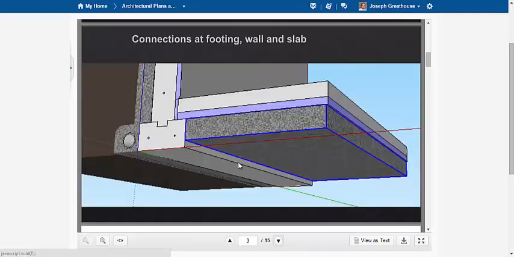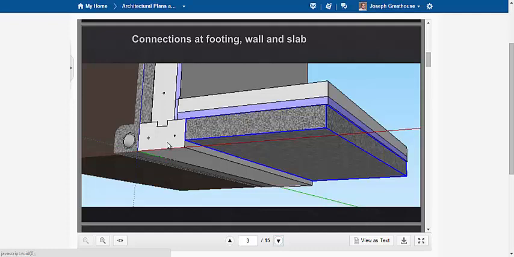If we click the down arrow, we can see a little bit more detail. Here again is the footing, the wall. This is our rock, or our base material, typically 3/4 inch gravel.